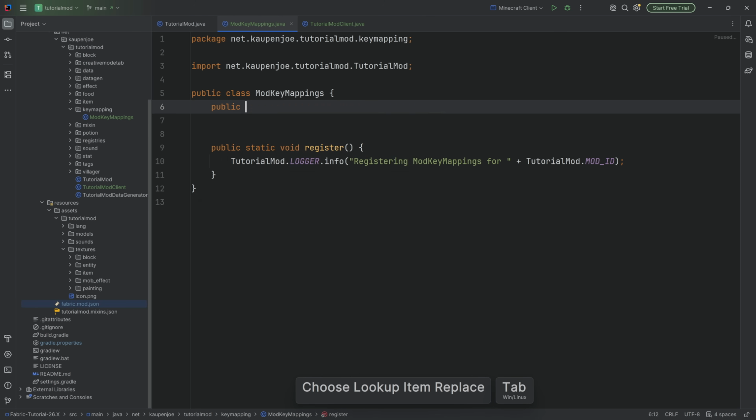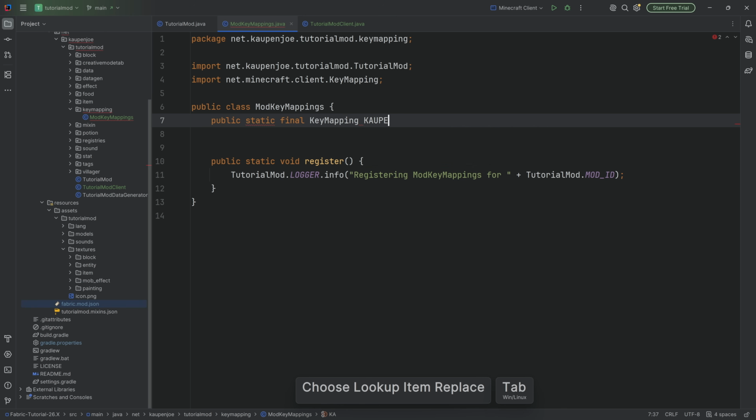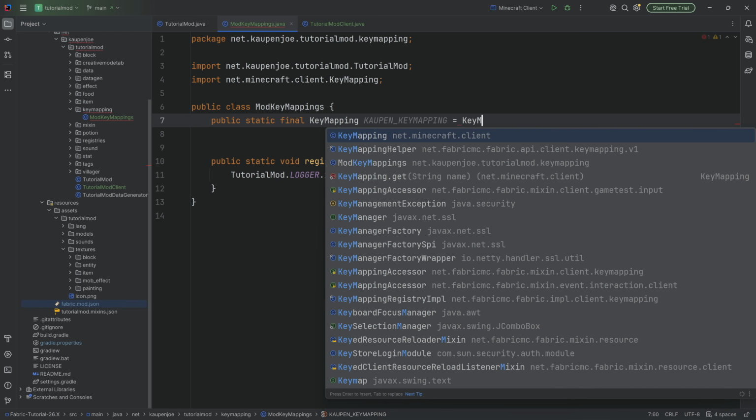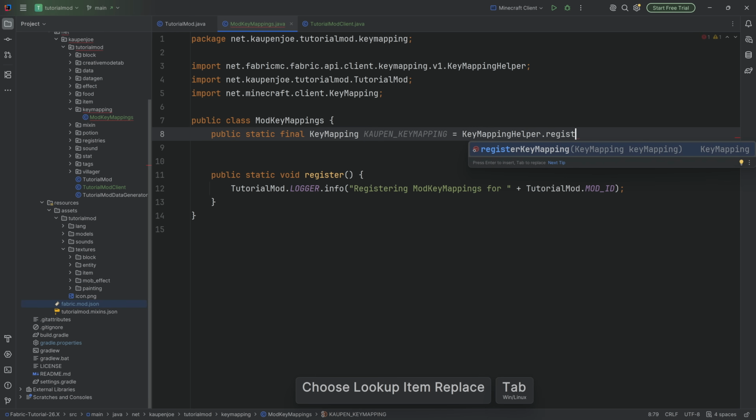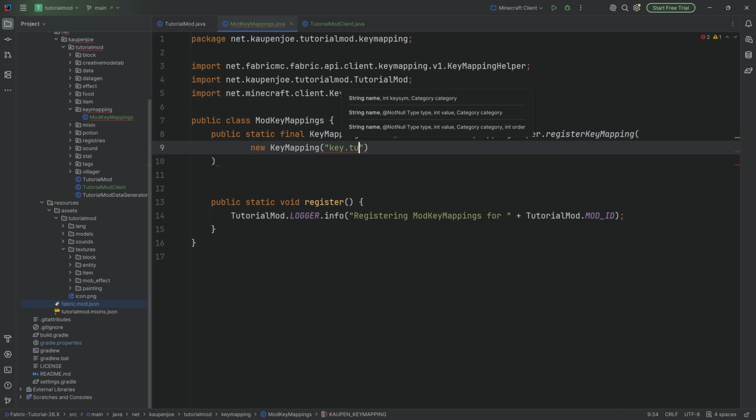Nice. Having the class created, we can now register our key mapping. The way that this works is this is a public static final key mapping. We're going to call this the Kaupen keybind, or Kaupen key mapping. I mean, it's totally fine. Kaupen key mapping, and that's okay. Equal to the key mapping helper's register key mapping. And then this is just going to have a new key mapping. What does the key mapping consist of? Really not that crazy. The first thing is a string. This is the name key: key.tutorial mod.kaupen underscore key.